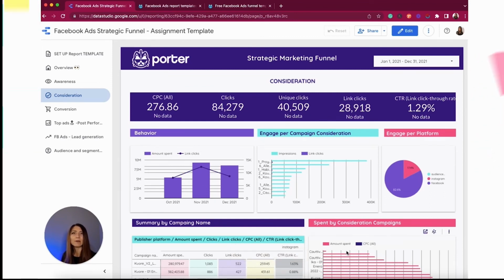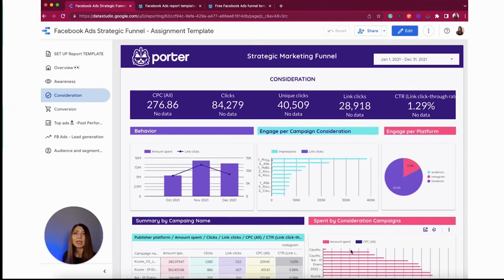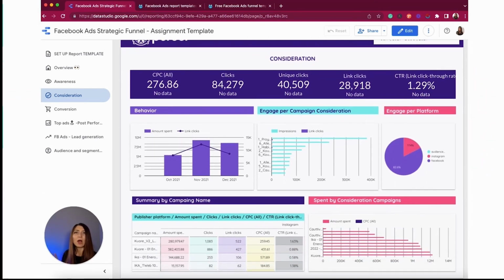So this Facebook ads funnel template is helping you to display your key metrics of awareness, consideration, and conversion. You obviously can keep an eye on every single KPI by stage of the marketing funnel. Through these real-time charts, you can display the information, share that with your team, and obviously improve the Facebook ads performance.